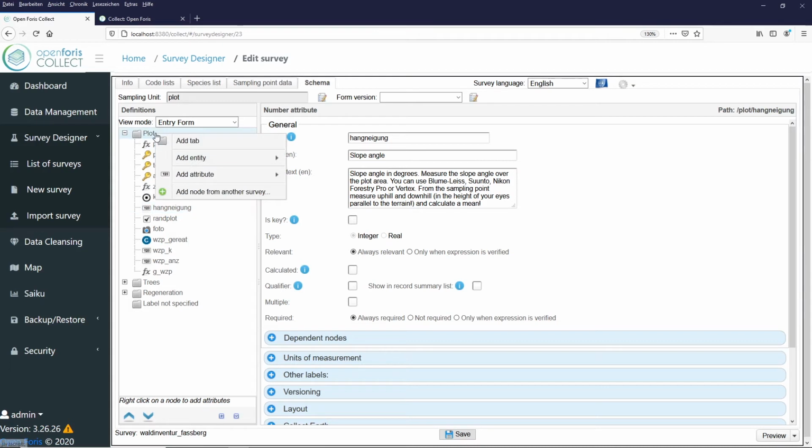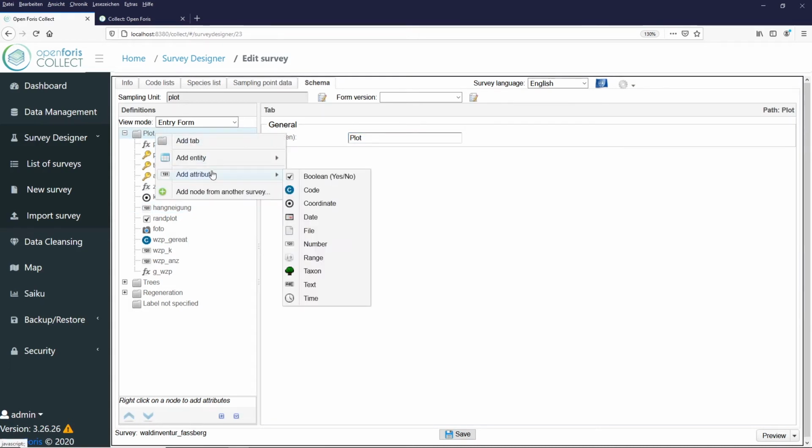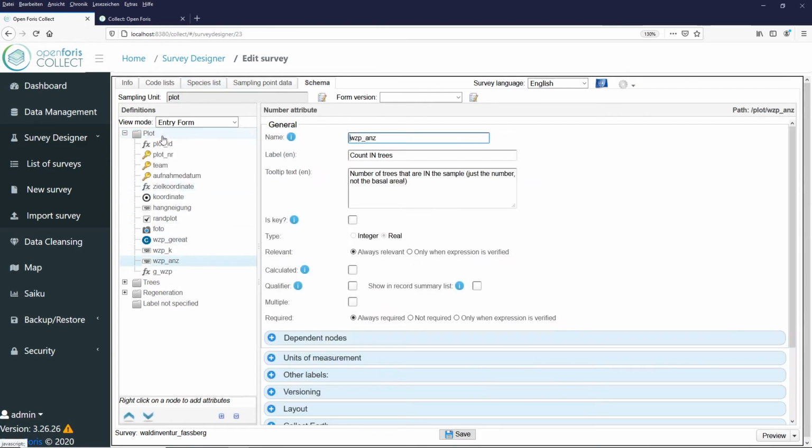We can simply add variables here on any level or attributes and they can have different formats. It can be code attributes which refer to the code list that we have defined before. It can be date fields, it can be files. One example of a file is, for example, a photograph of the plot. It can be numerical values, it can be text values, and it can be a species field which will use the species list that we defined before. And you see I have defined a couple of variables here on the plot level.